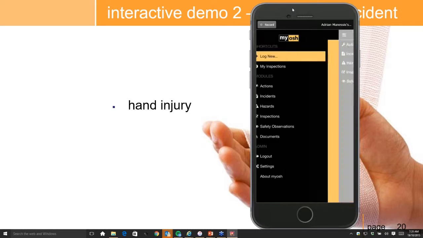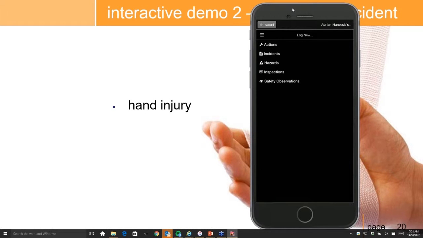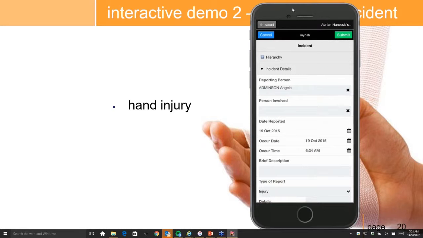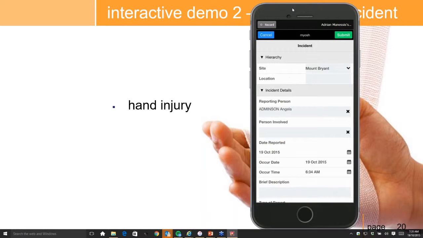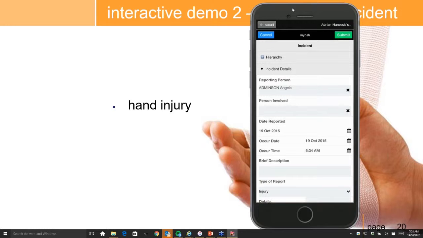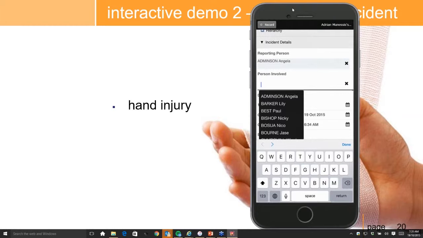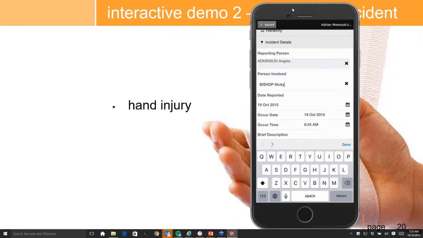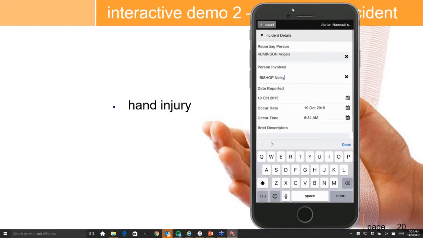So I'm choosing log new, and I'm choosing logging an incident in this particular case. And what it's basically doing is loading up a variety of information. So I've got a hierarchy which just tells me what site and what location I'm at. I should be able to choose those things. I should be able to say the involved person, so I'm choosing the involved person as Nikki. Okay, so I've got some dates there. I should be able to change those dates.